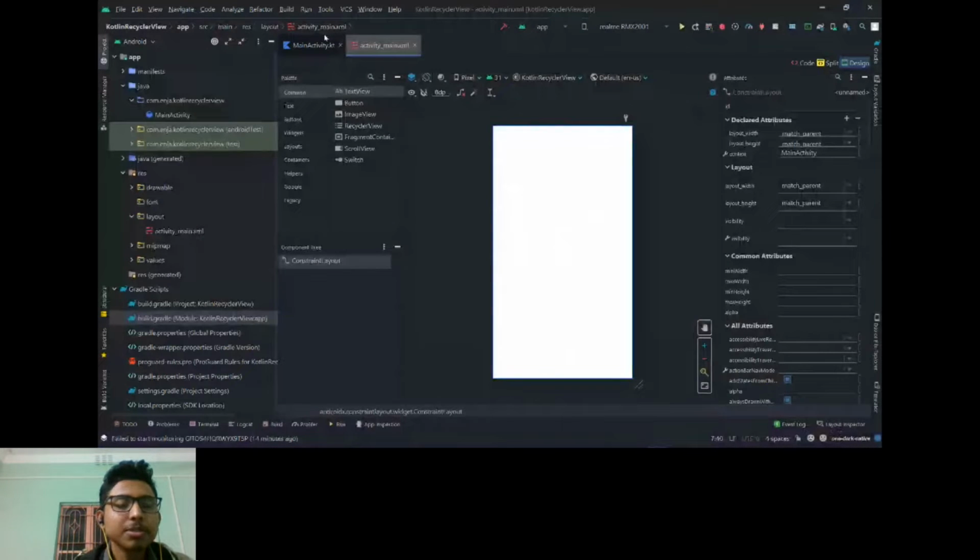So I have created an empty activity over here. You can see there's nothing. It's all empty. Now in the previous session, you have seen how we have used text view, then buttons and image views. Today we're going to see how to use the edit text.